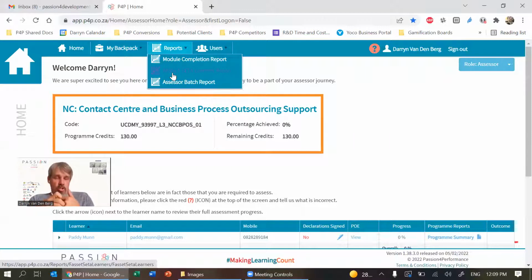We are not there, but we are talking to CETA about integrations, but that's not happening for a while. So that's what you pull there. And on this one, there's an assessor batch report. You can pull a report per assessor, per batch of learners, per module. How far is the assessment done? Where we've got to. I'll show you in a few moments.